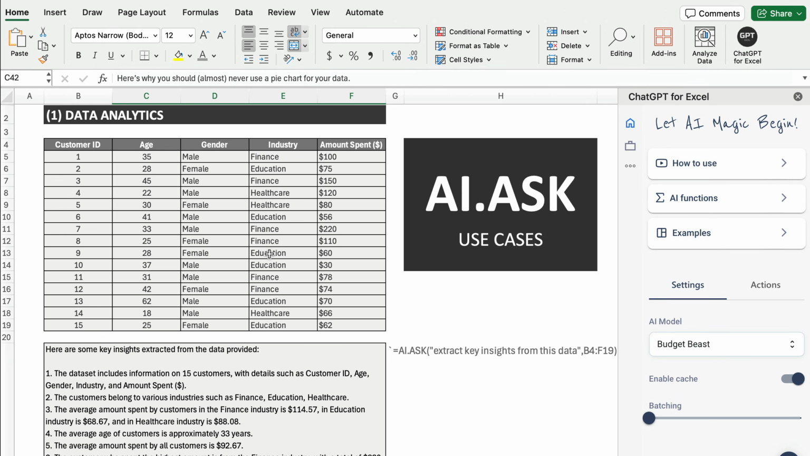This is just a couple of the use cases that you might find this ChatGPT Excel add-in helpful for.